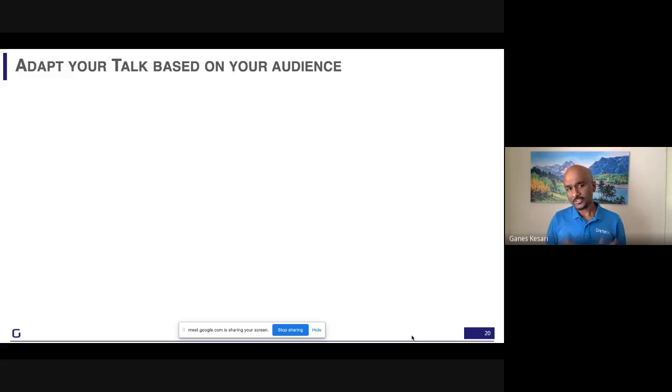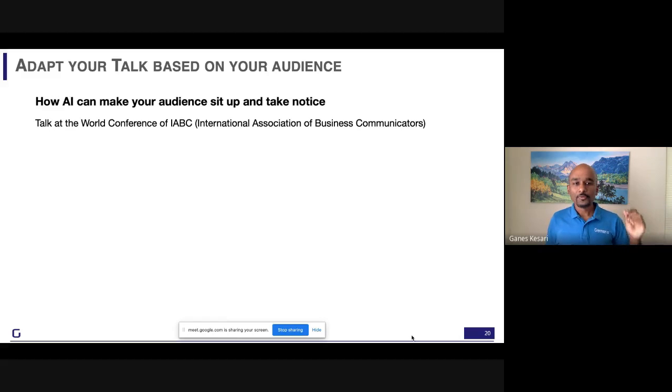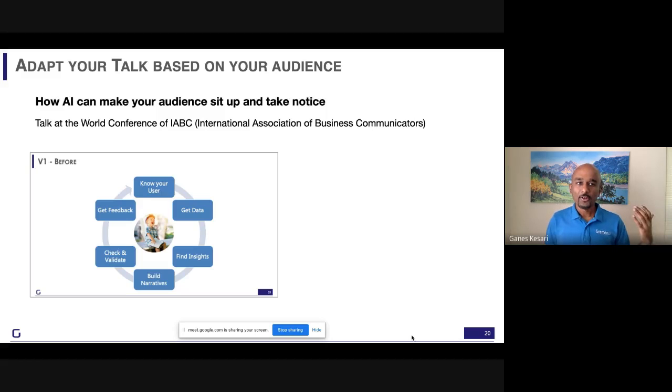Final point on this section: adapt your talk based on the audience. One more example: as you pick all the content and build that flow, the initial outline I talked about will change, and that should change in many cases. For the IABC talk, for business communicators, this was the title: how AI can make your audience sit up and take notice. Earlier, this was the initial outline I created, the first version of the talk.